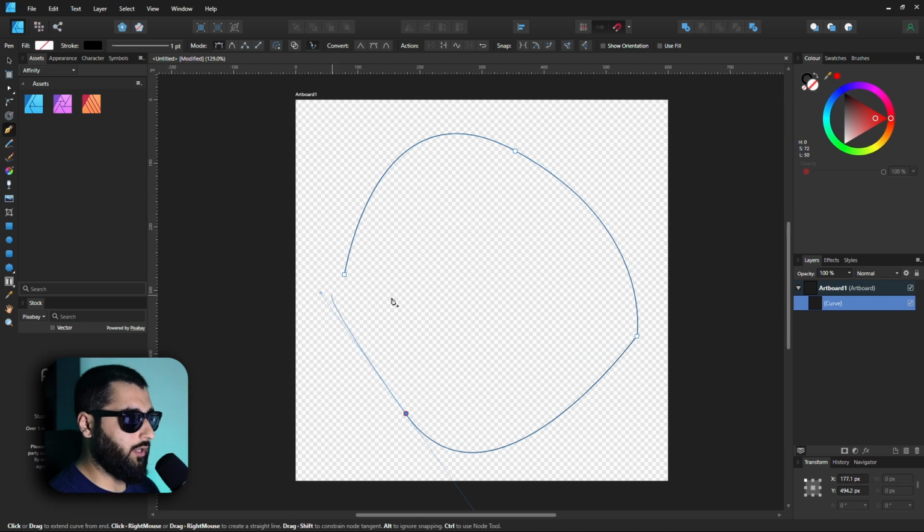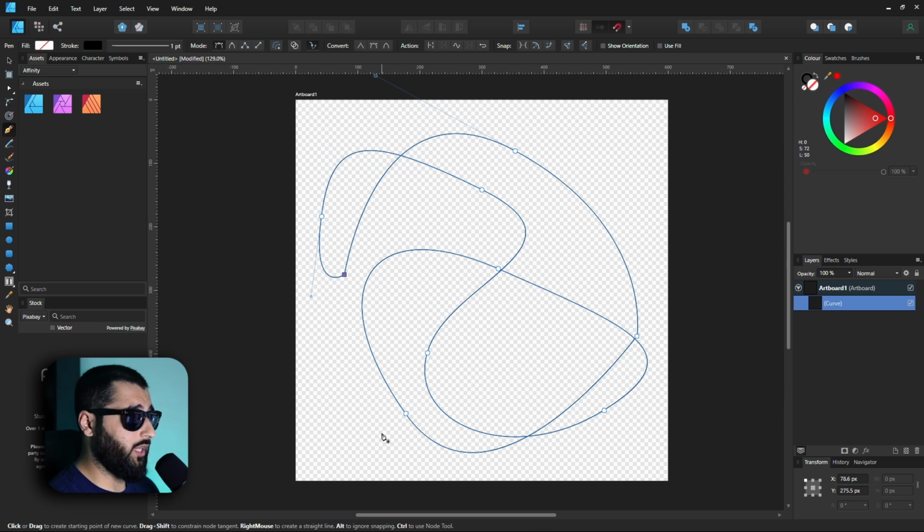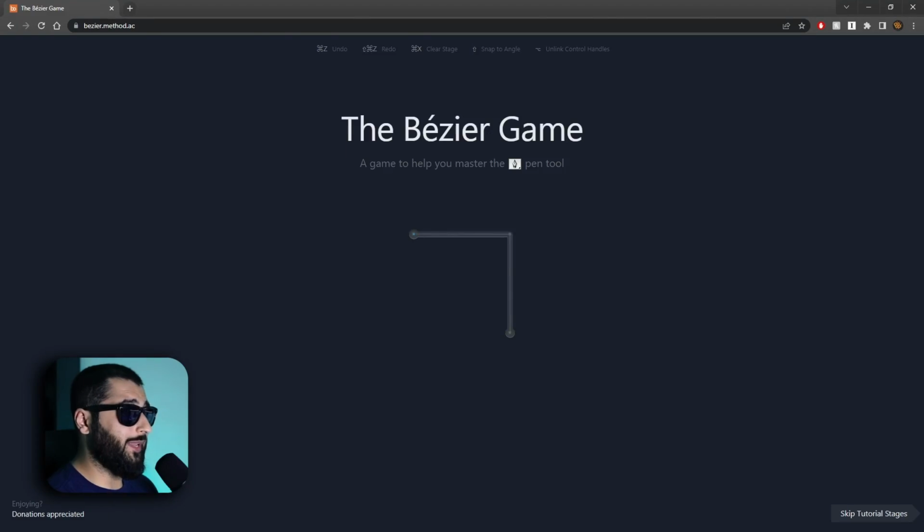And it goes on and on. So this rubber band mode is definitely something that I wish I had when I learned, but I didn't. But now it's something that hopefully you can use. The second thing that I would highly recommend is what's called the Bezier game. This game basically teaches you how to use the pen tool to create a few different shapes, and it explains it all within the game itself. So it does start off by teaching you the buttons.